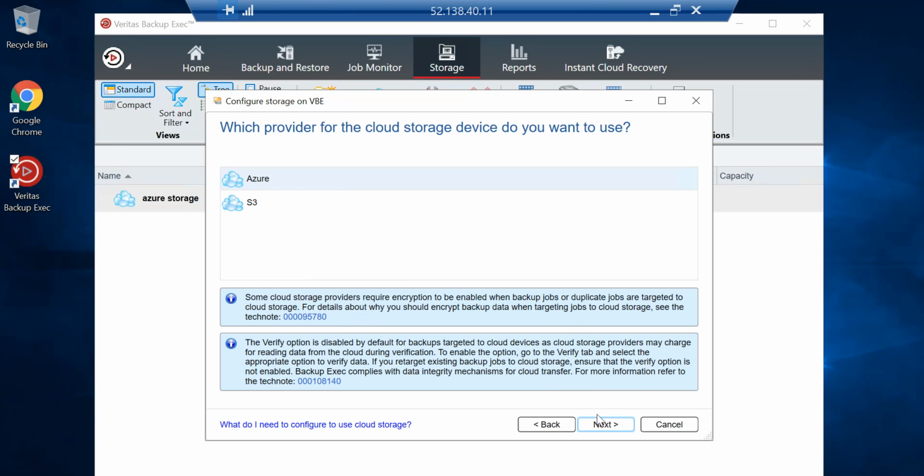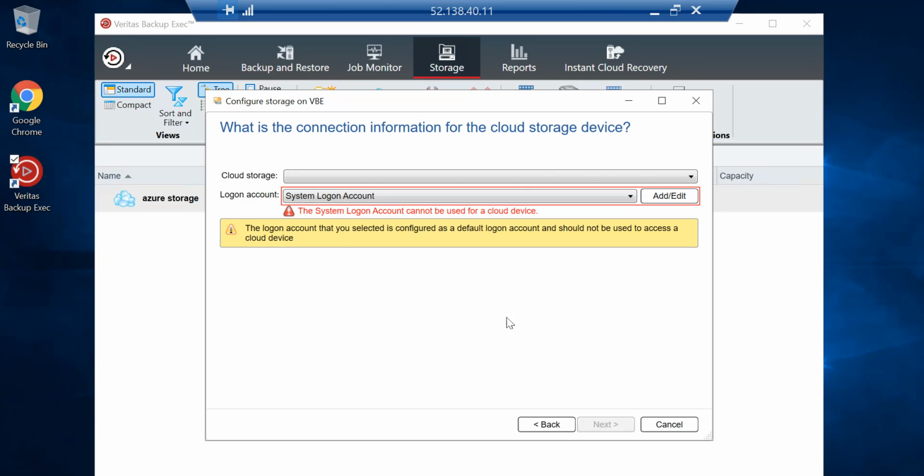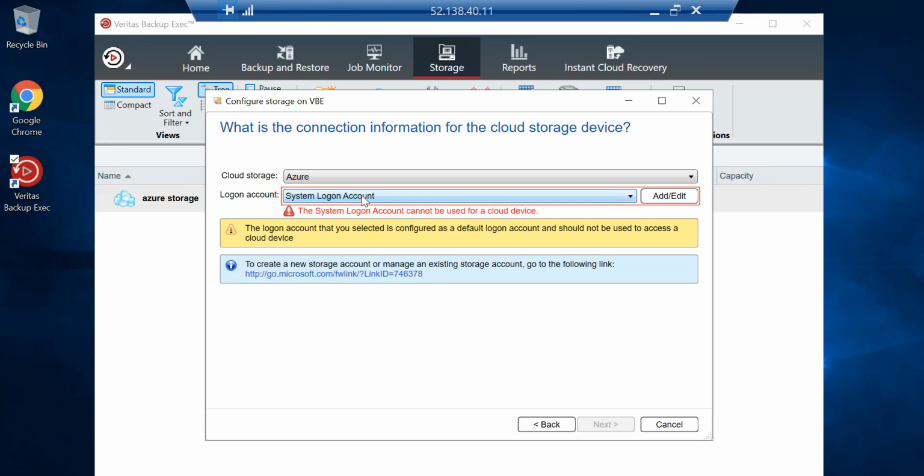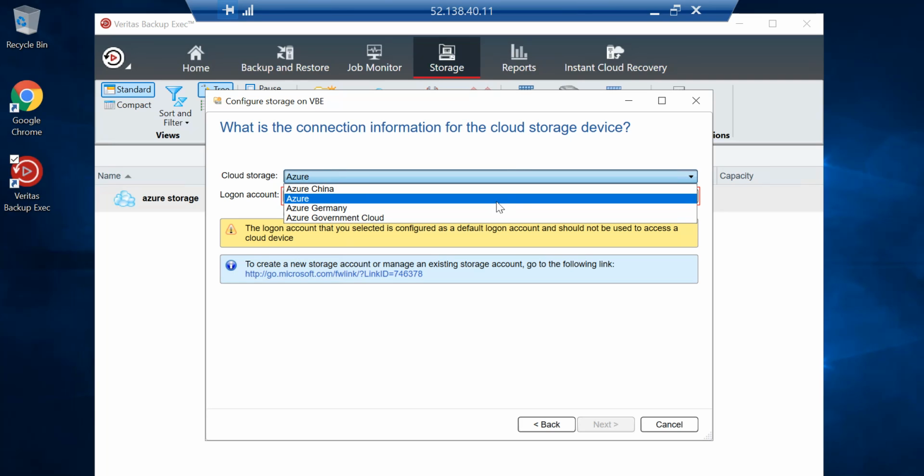So if I go and pick Azure, right, I need to provide a cloud storage. In case you're familiar with Azure, there are basically four infrastructures which are provided in the background, though as a user it looks the same. So you have Azure, Azure China, Azure Germany, and Azure Government Cloud. Most of the time you're going to come under Azure. That's the most common one. Unless you fall under the other three regions, you're going to pick those.